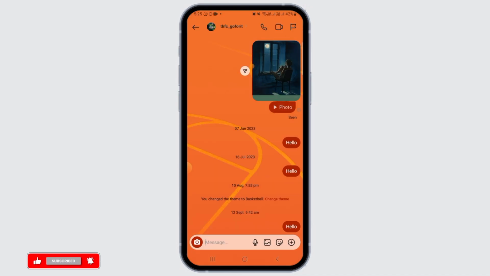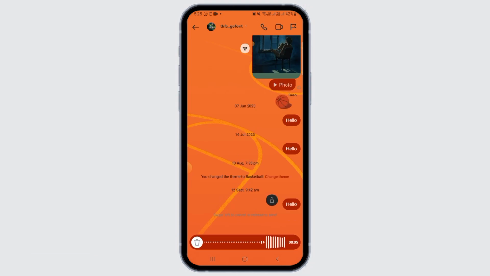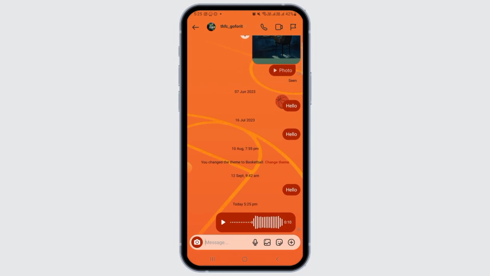Now, you want to tap and hold on the microphone icon at the bottom of your screen. Now you can start recording your voice message or voice note. Once you are done with the recording, simply release it, and as you can see, the voice note or voice message will be sent successfully.